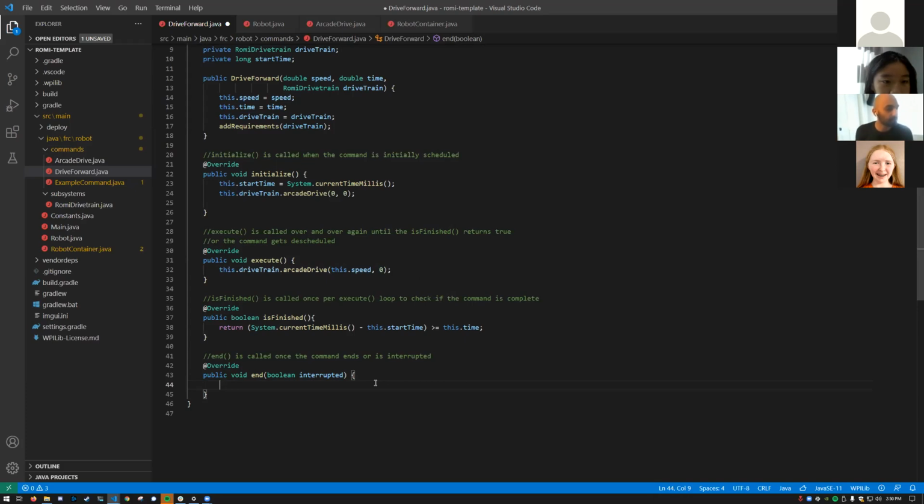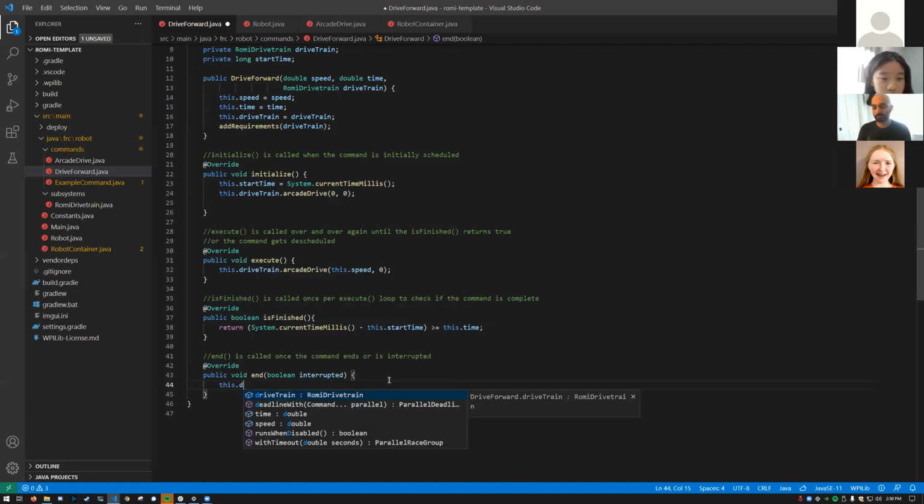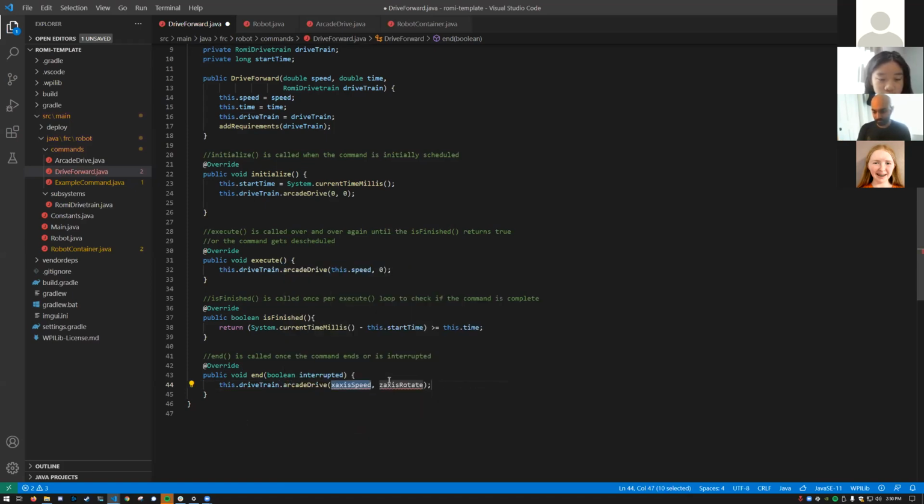Yes, that's correct, Eden. The robot needs to stop moving, but it's not going to, right? Because execute is called over and over again, and we set arcade drive to this dot speed. IsFinished returns true, but then in end, we didn't do anything to stop the robot from driving. So it's just continuously moving at this dot speed. So is it this dot drivetrain dot arcade drive and then 0, 0? That's exactly right.